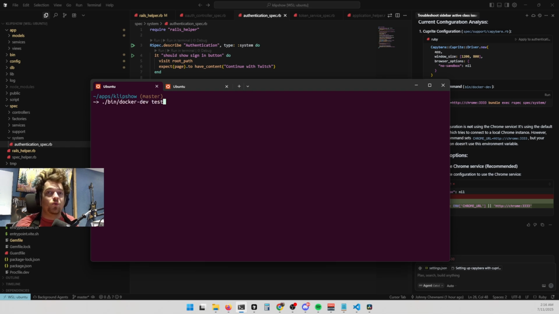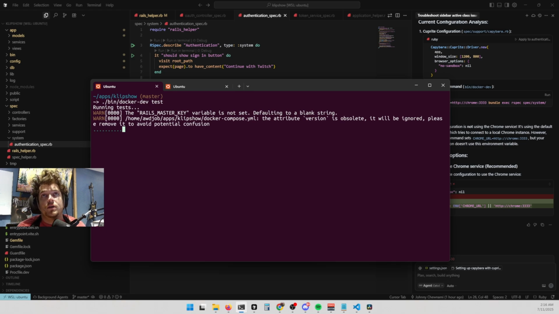So to do that, make sure that you rebuild your containers to make sure to get that new Chrome service set up. And then if we run our entire test suite here, it takes a little bit because of those system tests, but we have 12 examples, 0 failures, which means we should be good to go to start continuing to build out functionality for Clips.